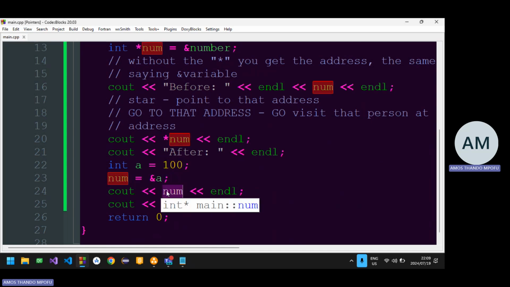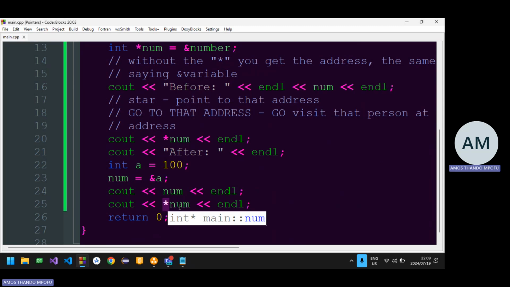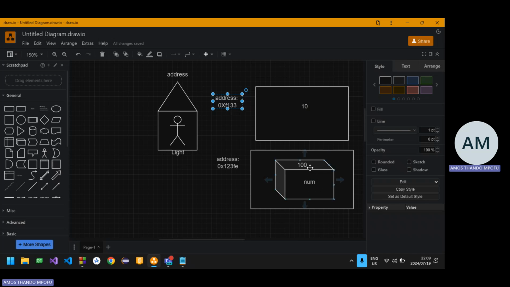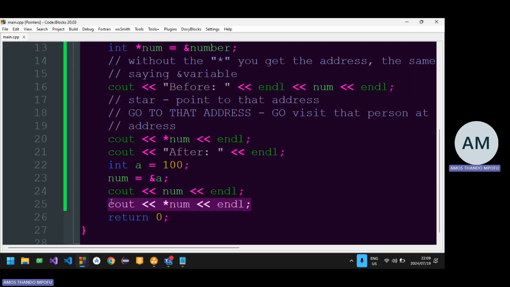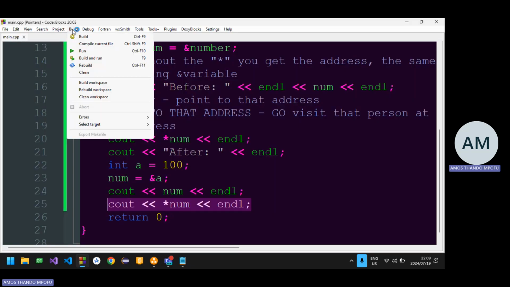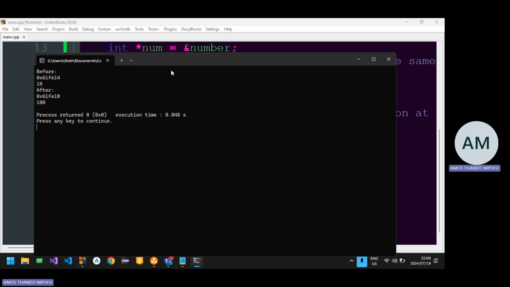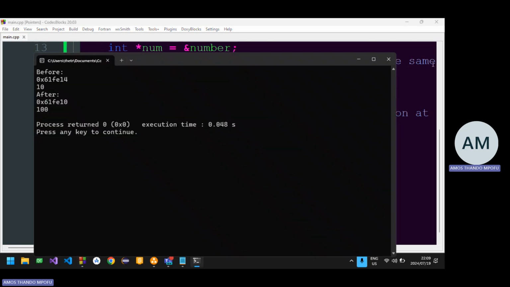Without the pointer, it's just the address. When you combine the two, the name of that pointer, which is num, and the pointer itself, the star, you are now pointing or going to that address. So basically, you're accessing the contents of that box. So I'm pointing to num inside the box. Go inside the box. What do I find? 100. So when I see this line of code, I'm expecting it to output 100, and it does output 100. Everything's fine.